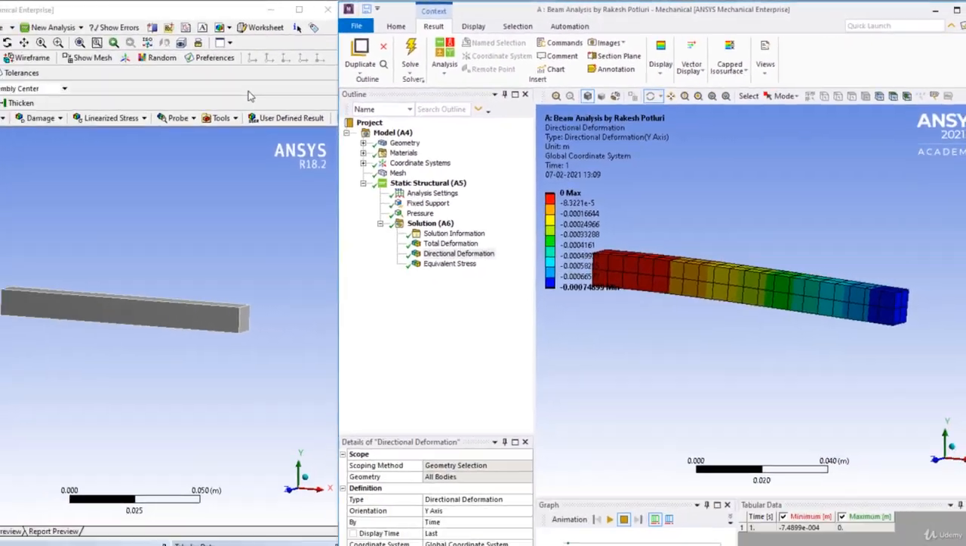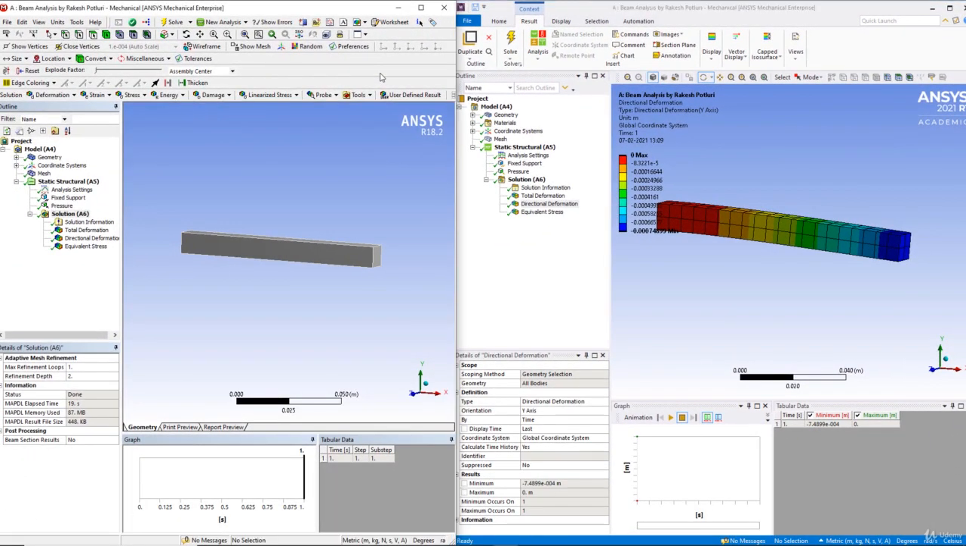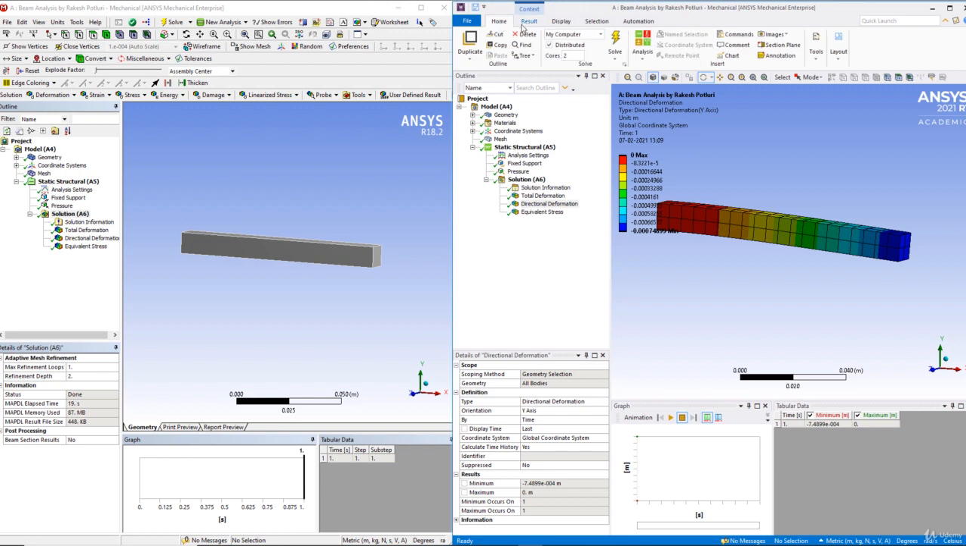So what is the major change in the interface? Whatever options are available for us in the older versions of the Ansys software, they used to be arranged in the form of toolbars. See here, these are all different toolbars. But coming to the latest version of the Ansys Workbench software, all of the options are arranged in the ribbon style, and you can access different options through different tabs and different groups of options.